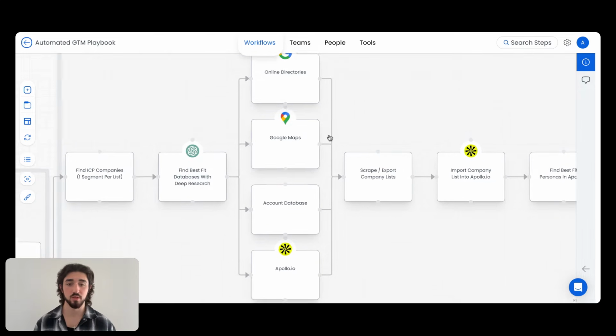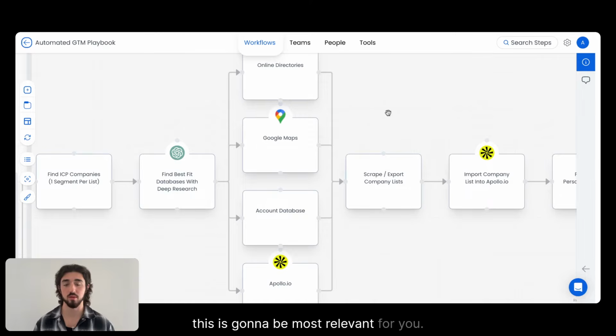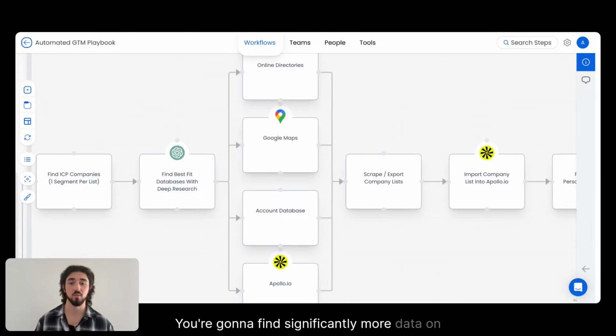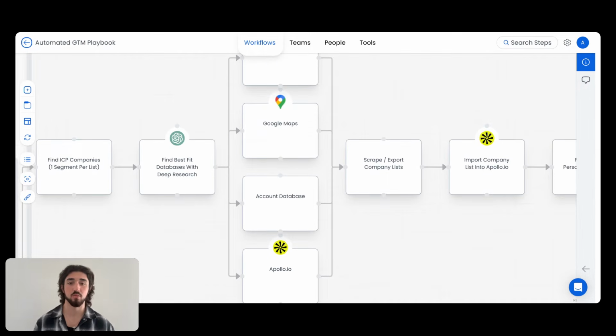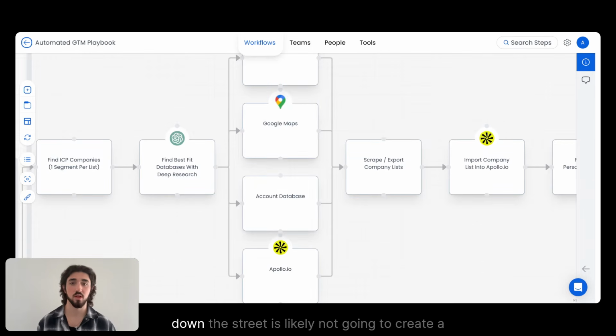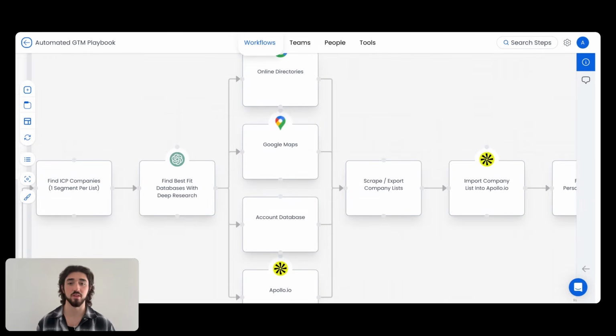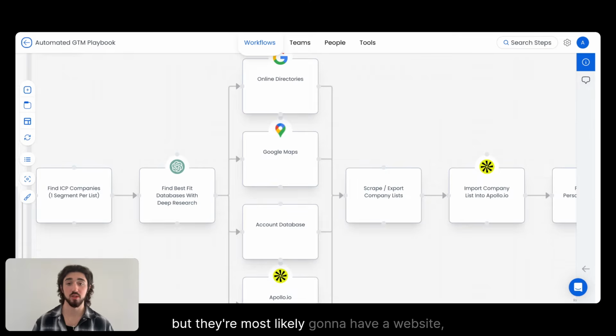Next is going to be Google Maps. So if you're targeting local, this is going to be most relevant for you. You're going to find significantly more data on Google Maps for local businesses versus if you were to go to Apollo or ZoomInfo, because a lot of these local businesses just aren't on LinkedIn. And Apollo and ZoomInfo source their data from LinkedIn, right? So, like Jerry's Donuts down the street is likely not going to create a LinkedIn profile for their business, but they're most likely going to have a website, right? Or a phone number at least. And on Google Maps, you can find that information.